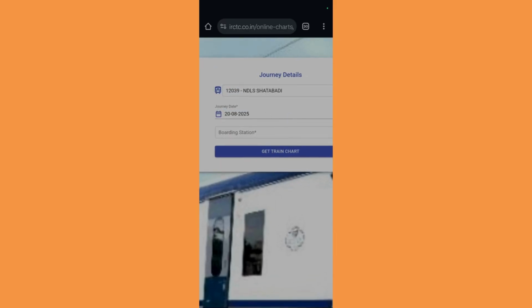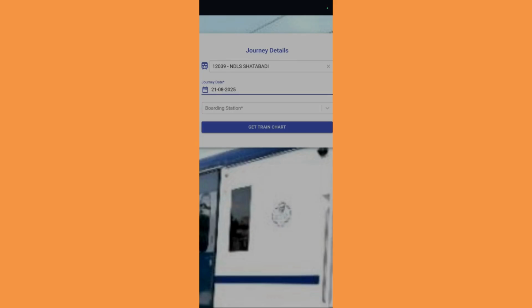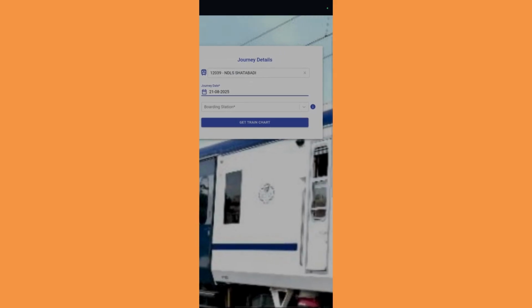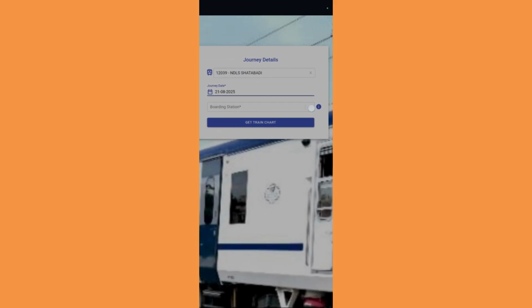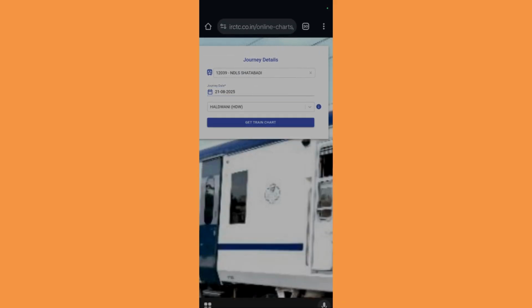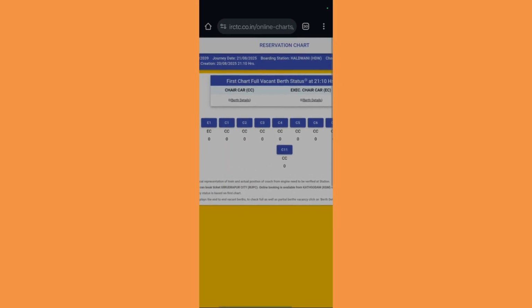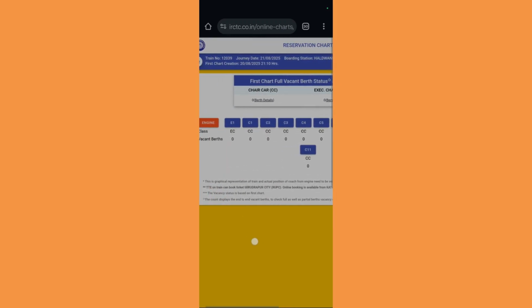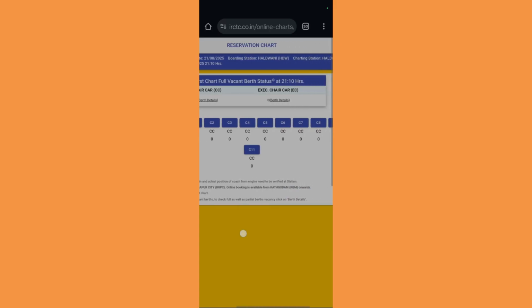you will also need to specify the journey date as well, so you can only access it for a day later. And then you have this option of boarding station, so you can choose your own boarding station and then click onto this get train chart option. And now you can see here is the first chart full vacant berth status at 21:10 hours.